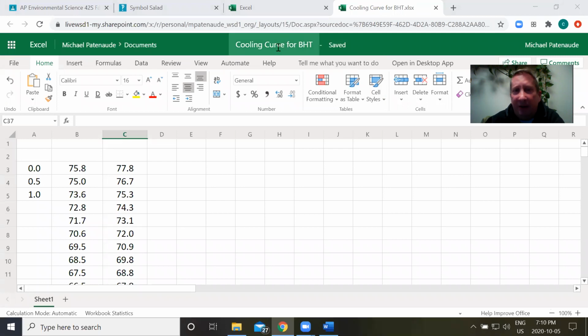When you first get there, it'll have a generic name at the top here. You can click in there and give it a specific name. So I've called mine the cooling curve for BHT. I've already typed in a bunch of temperatures from an experiment that I did.